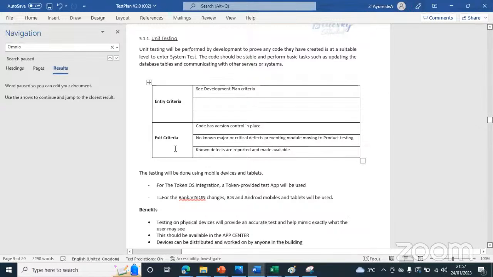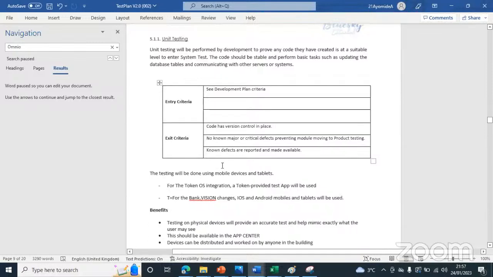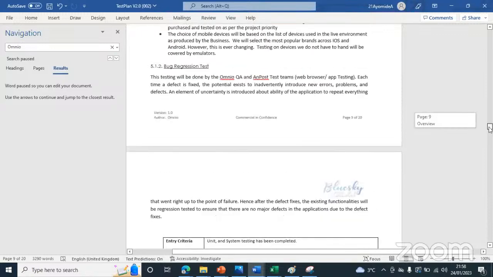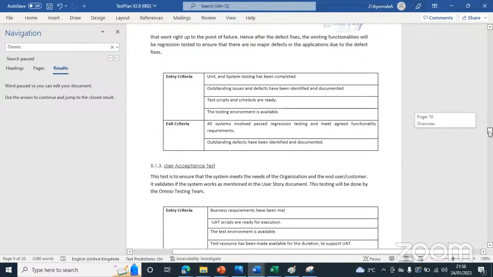I love to see it. How am I going to start? How am I going to end it? These are it. What is the benefit of it? I just put it in 4 points just to know. I take a bug regression test. So I also stated there what I'm going to do, my entry and exit criteria.